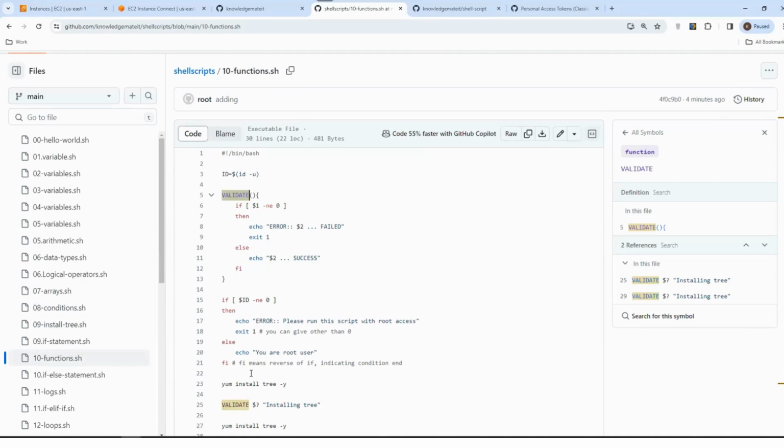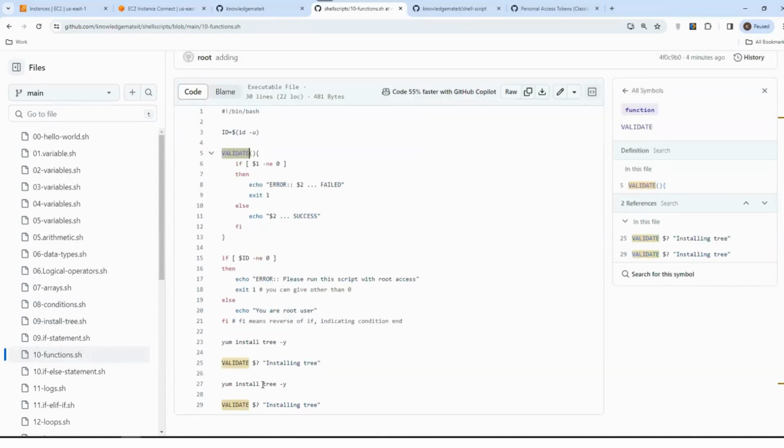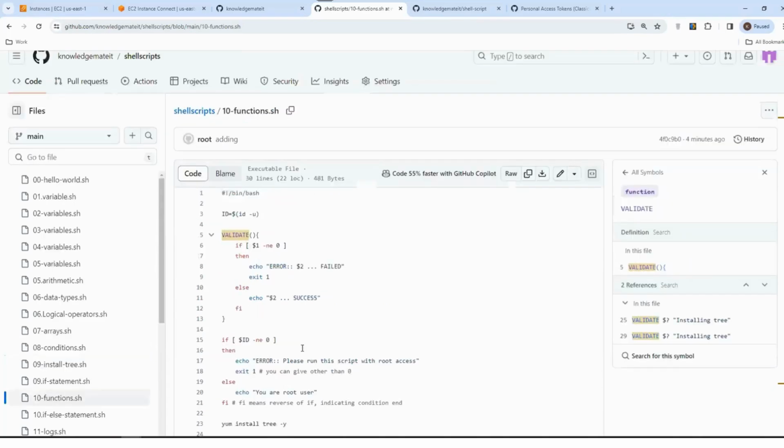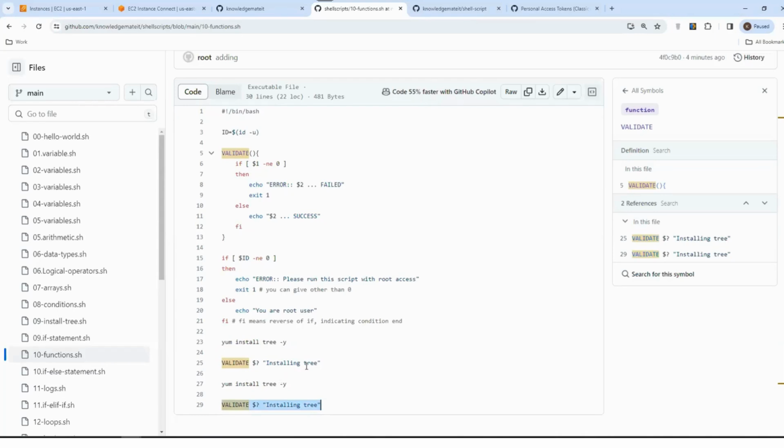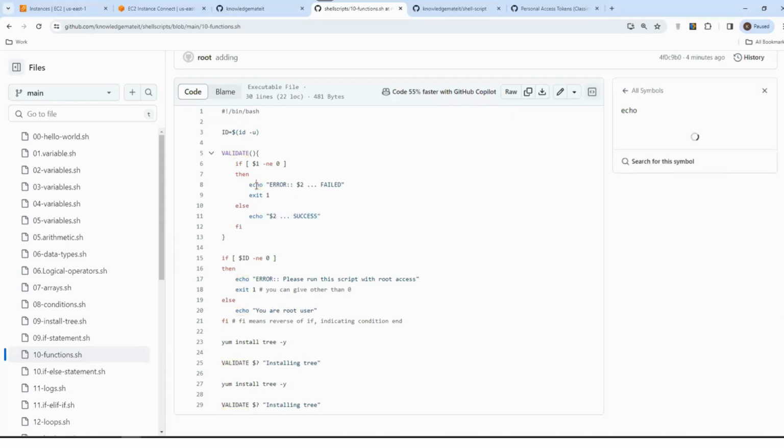Here you're trying to check this function's result, and installing tree. You're trying to install the tree software. If the condition is right, exit 1 means you exit out of the script directly, and otherwise you're trying to install the package. For example, let me run that.